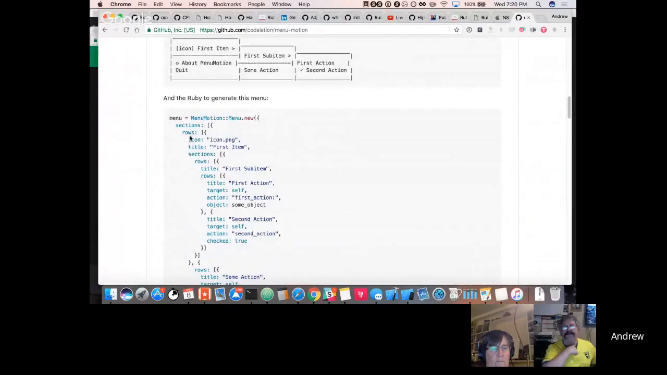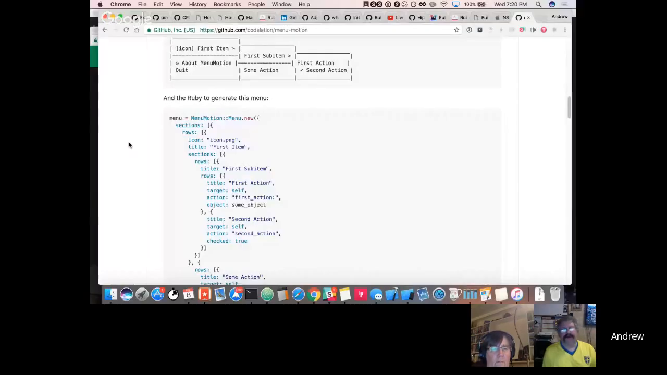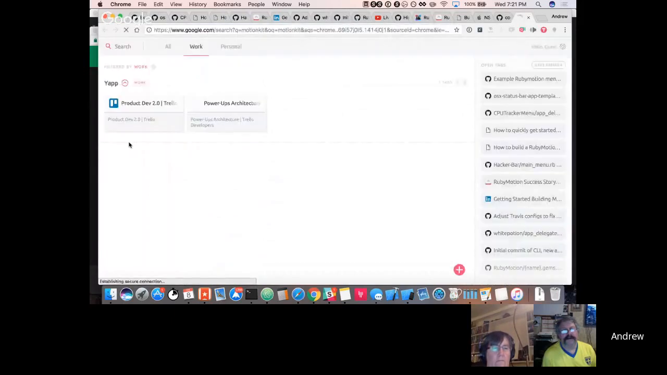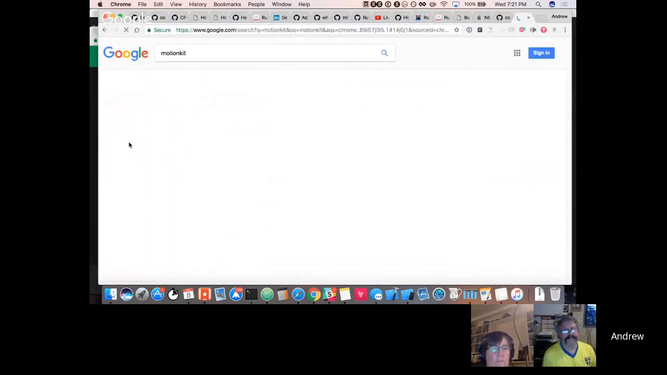I looked at RubyMotion, and in all honesty, what's the one that I found to be about the best was Motion Kit. Motion Kit has a menu creation for OS X in it. Now, of course, Motion Kit gives you a bunch of other things as well.